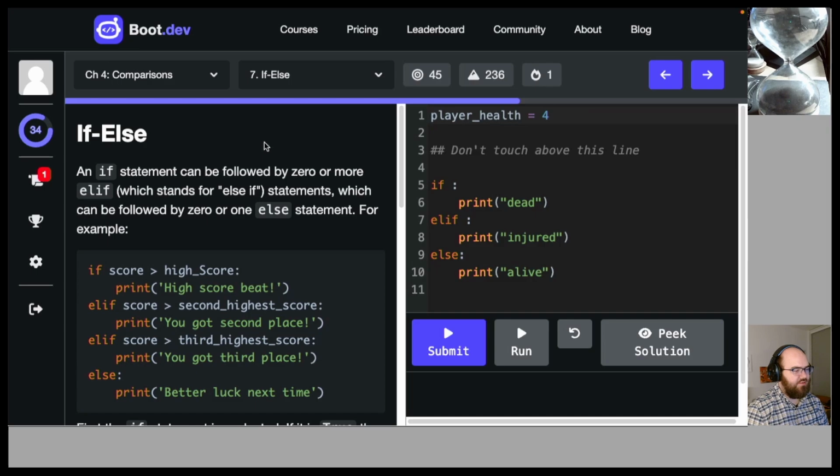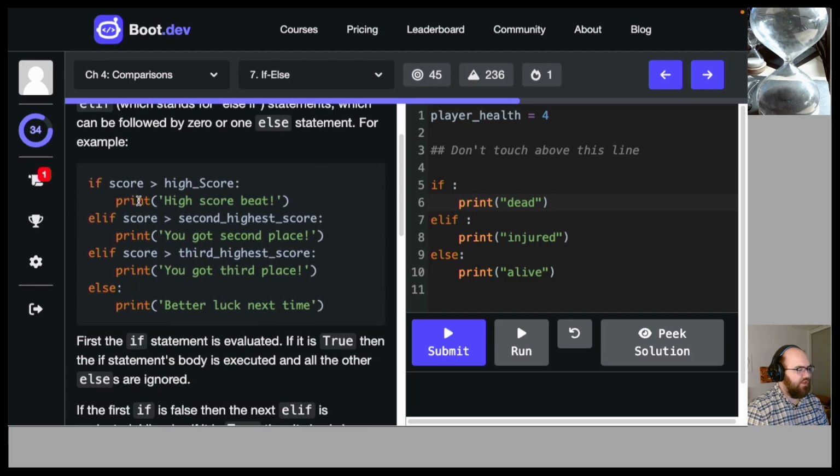If else, also elif. An if statement can be followed by 0 or more elif, which stands for else if statements, which can be followed by 0 or 1 else statement. I guess that should not be plural. For example, if score greater than high score, print high score beat. Elif score greater than second highest score, print you got second place. Elif score less than third highest score, print you got third place. Else print better luck next time.